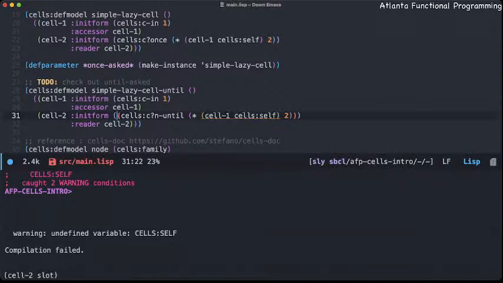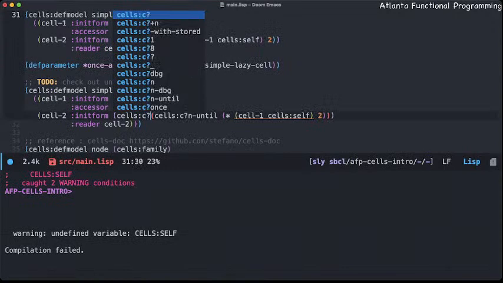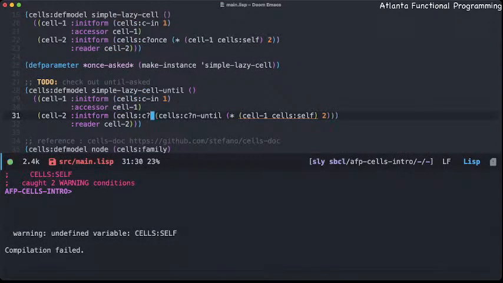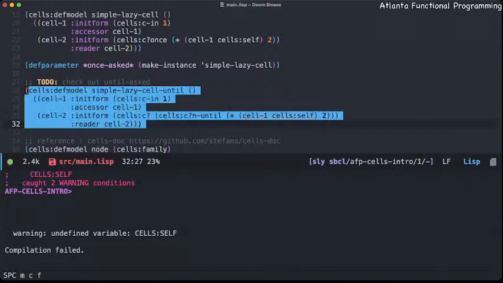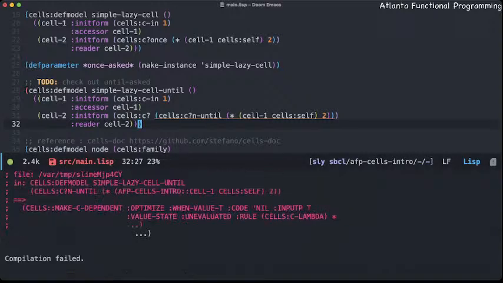So now let's see here. So we do cells, C condition. And what I'm doing here is a little bit of a dirty hack, but this should work. And it looks like it is giving you a warning that this may not occur because it's being called with an odd number of arguments. Let me see what it's complaining about.